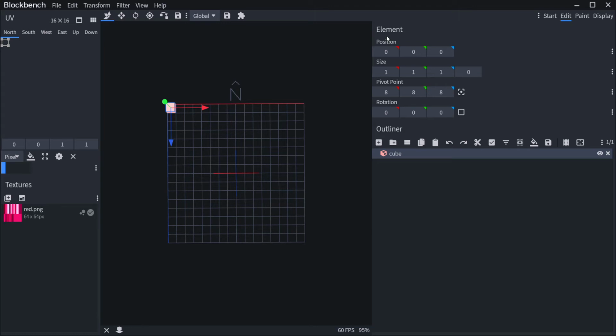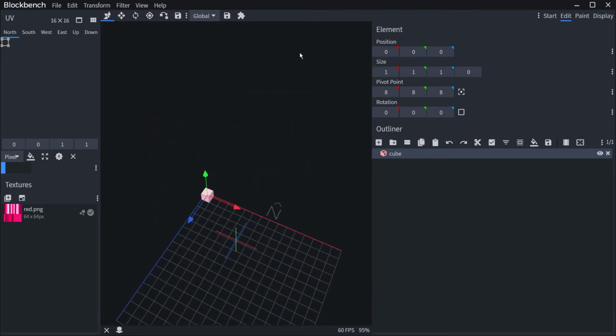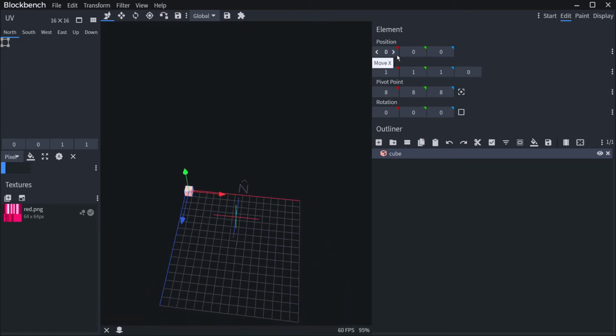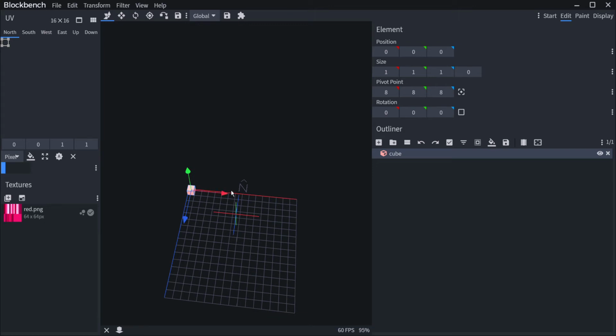Elements are like the moving of the positions, changing of size, and rotation. For example, let's start with position. Let's say I just want to move this. When you move by X, it moves to around here. You could also just use the arrows, but when you're doing a model, sometimes you have to do decimals, and you can't do that with the arrows. Let's say you needed to do 1.5. You can do that, like this. 1.5.